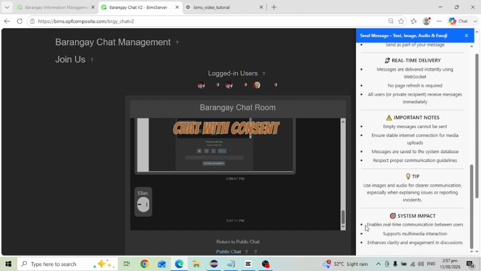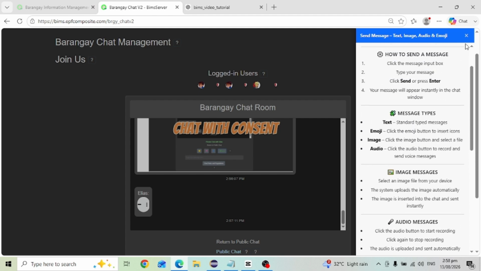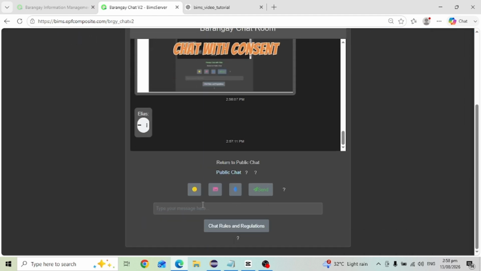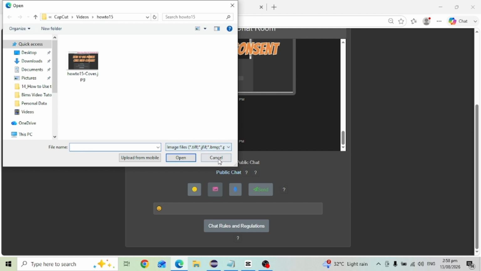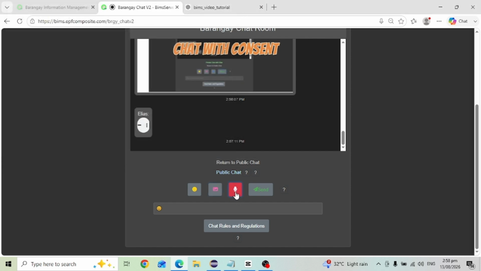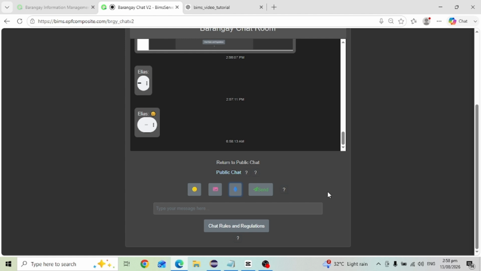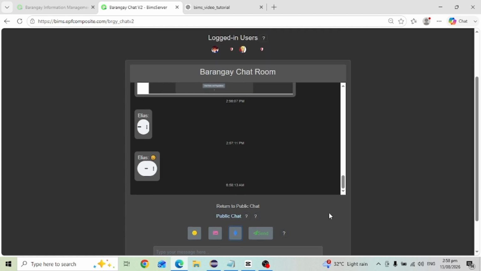In summary, ang process ay simple. Use the message box for text, click the emoji button to insert emojis, click the image icon to select and send an image, and click the microphone icon to record and send a voice message. These chat features help make BIMS communication clearer, faster, and more interactive.